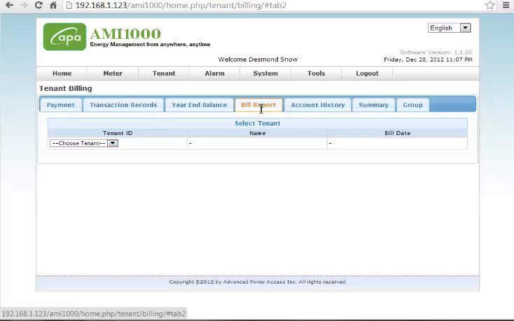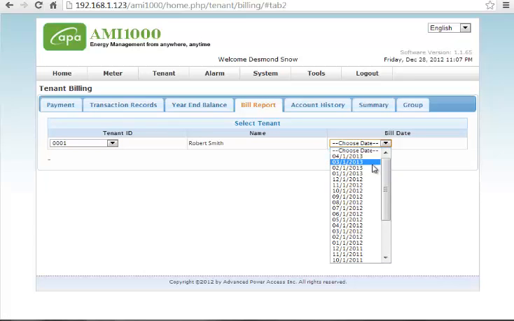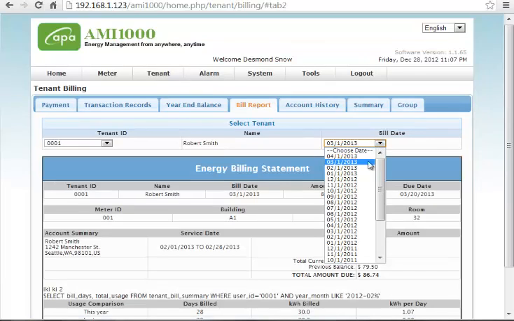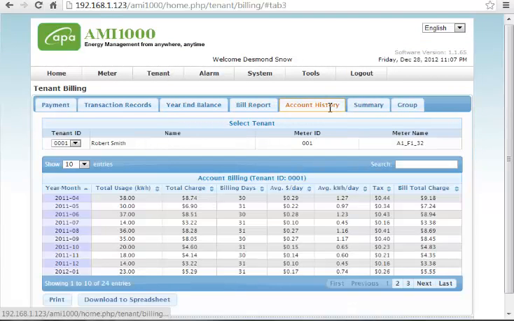The bill report page will display the tenant energy billing statement. You can select the months to display. Account history page will display the tenant account history during the last 2 years.